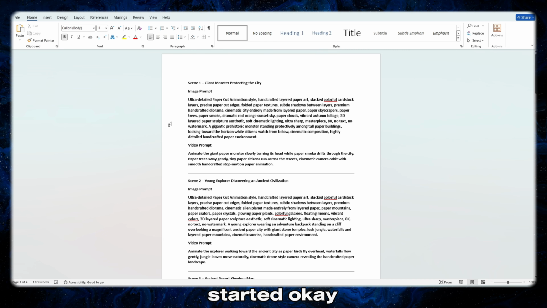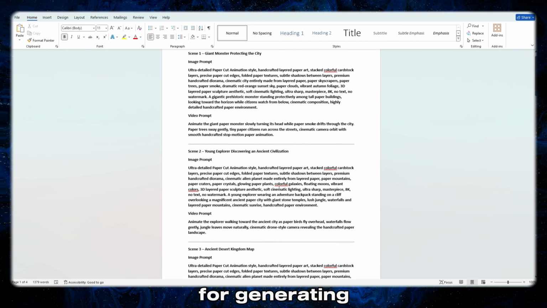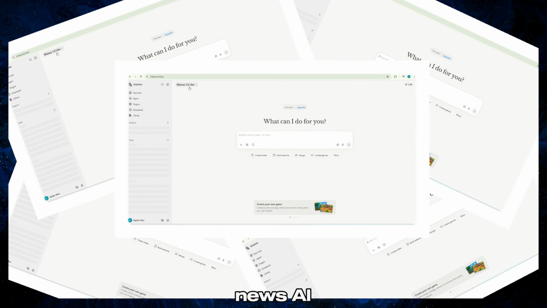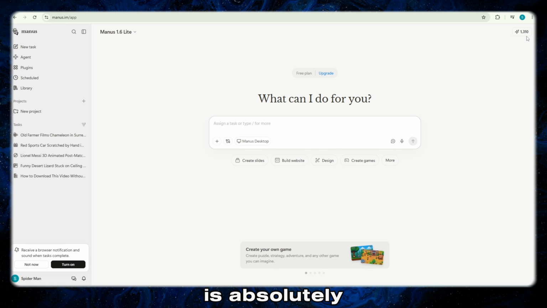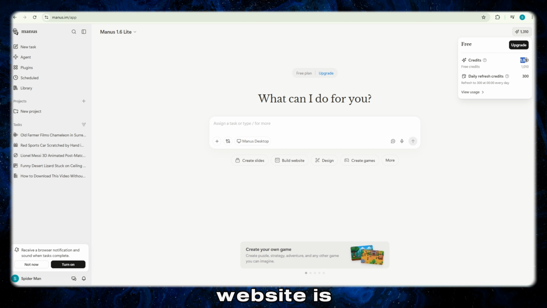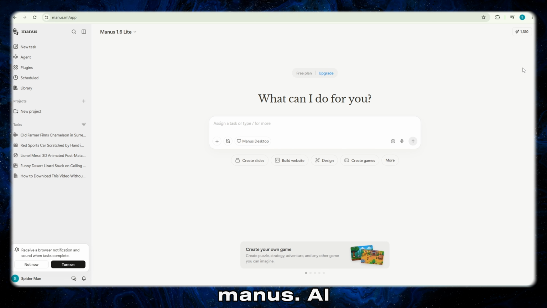So, let's get started. Okay viewers, now it's time for the image generation process. For generating images, I'll be using Manoos AI. This tool is absolutely amazing, and its official website is Manoos AI. You'll find the link in the video description.